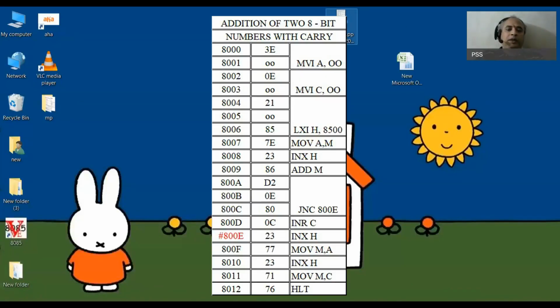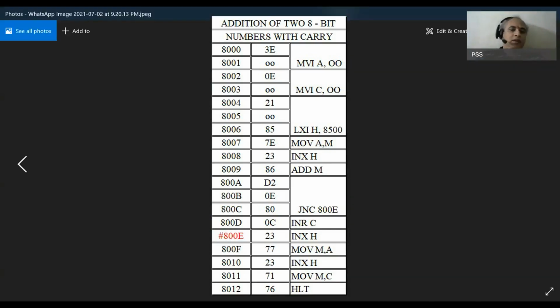Now look at the program. This is the program. Just go through it silently. What is it that we have done? We have done the clearance of the accumulator and the register C in the beginning. Why do we have to clear the accumulator? It is to ensure that the accumulator does not have any previous value. Similarly, we will clear the C register to see that there is no previous value in the C register.